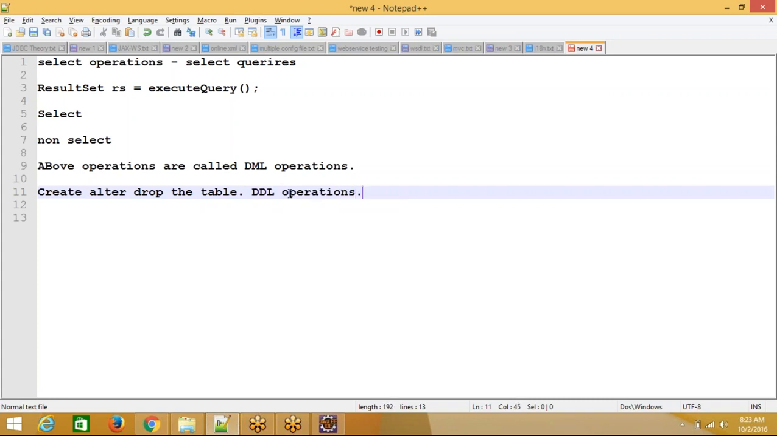One small point from my end regarding these two. By using Java, by using JDBC, we can perform both DDL and DML operations. You can execute DML, and we can execute DDL. But in the real world, we are not using JDBC to execute DDL commands.